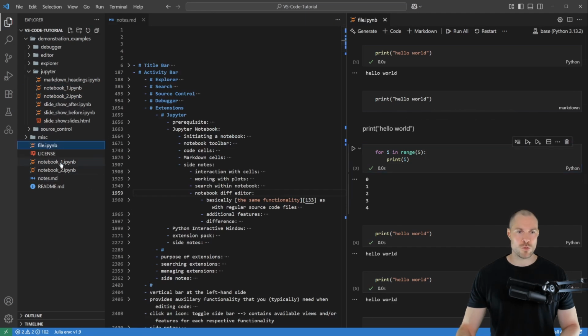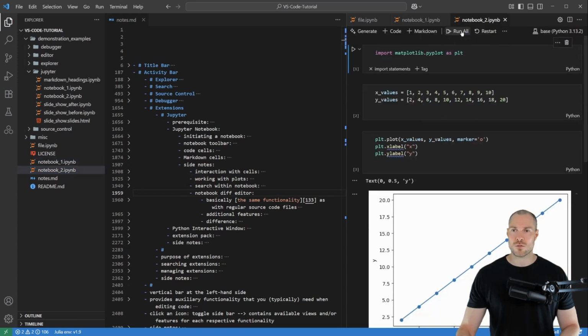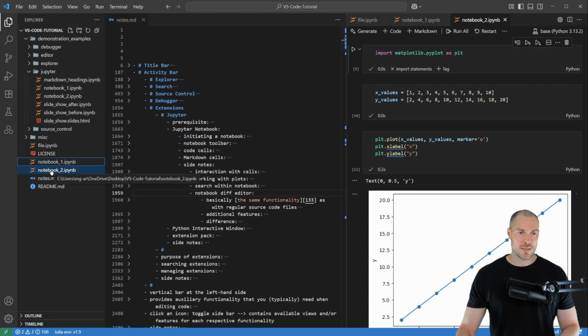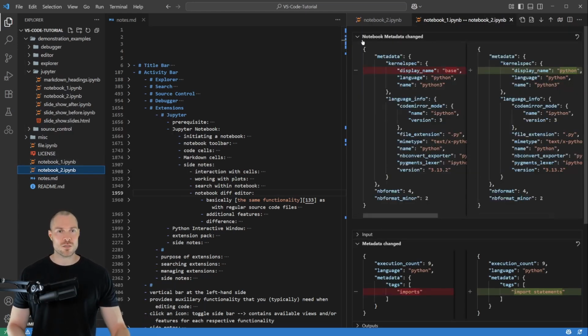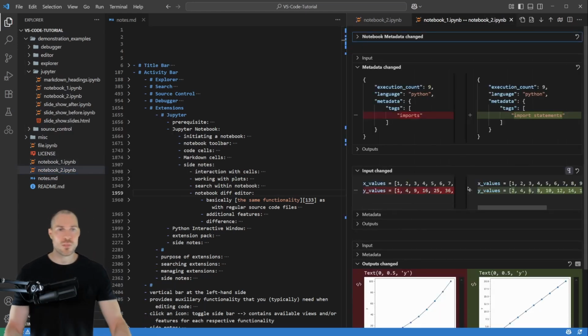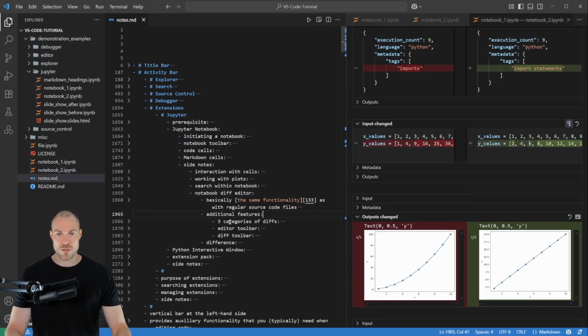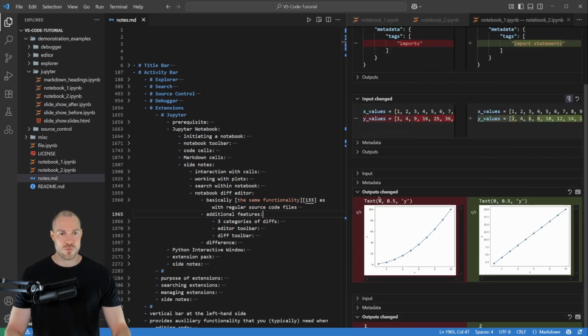And then let's open notebook 1, and then here run all, and then also open notebook 2, and here also run all. And now to open the diff editor, let's right click notebook 1 and then select for compare, and then right click notebook 2 and compare with selected. So this opens here the diff editor, and here now the additional features are the following. Namely, you have 3 different categories of diffs. So you have diffs for the metadata, for the input, and also for the output here.